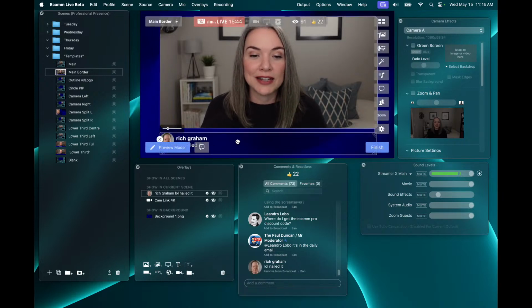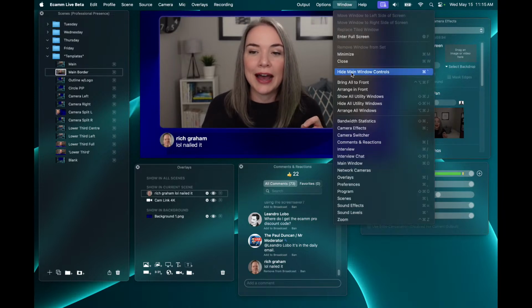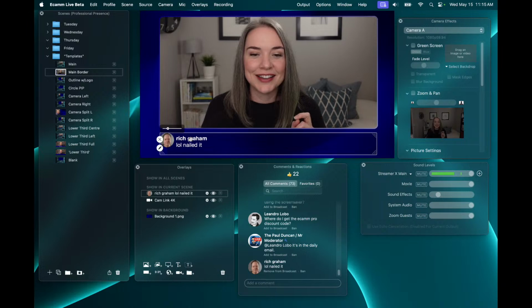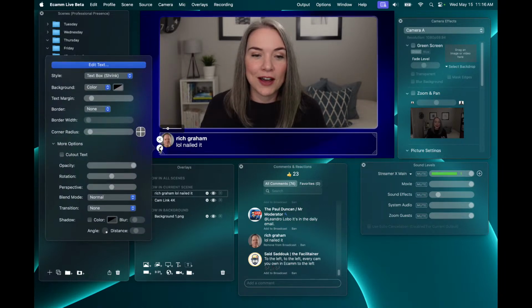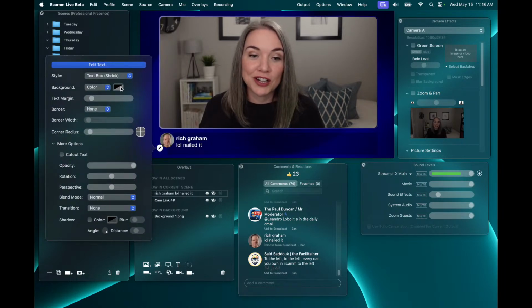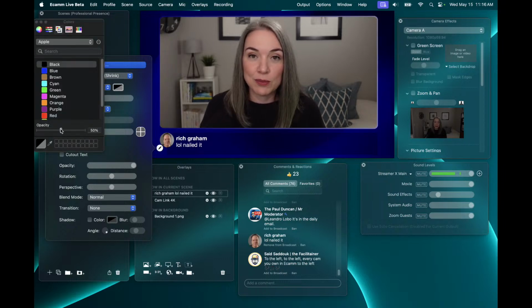Now with these overlays, I can actually adjust these. Now I'm going to do something else that I really like, which is window, hide main window controls. So now I can play around with the scene and I don't have to worry about any interference. With this overlay, I can actually change the look and feel of this. So if I go here, I can change the background color if I want. I can change the opacity of it. Right now, this is about 50% opacity.